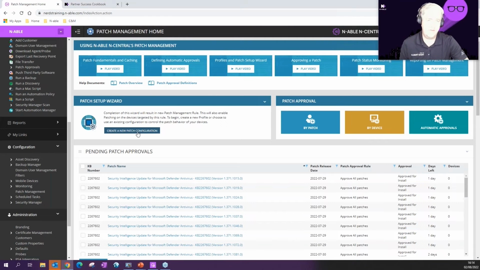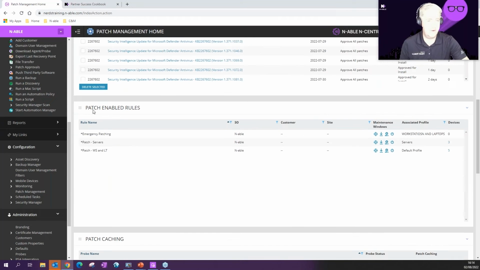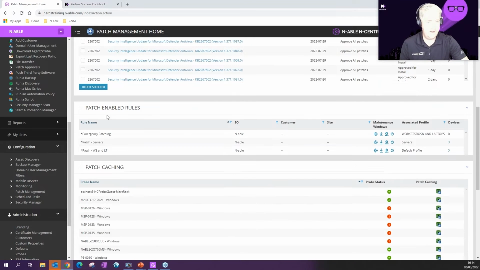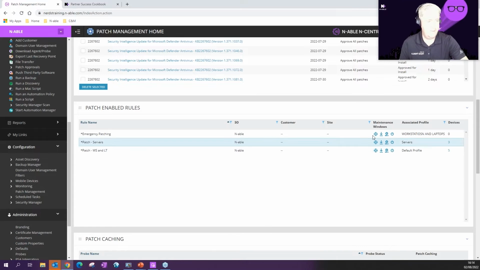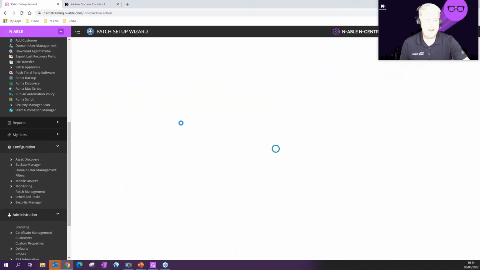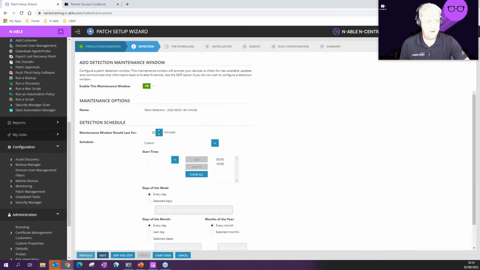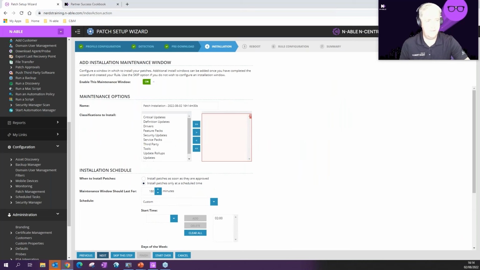create your patch configuration rules, which you see available on your patch management homepage. You can see here we have a patch rule for servers, one for workstations, and an emergency patching rule as well. So if I click on create new patch configuration, and skip to the installation reboots, I'm just going to choose the profile that I've defined already. I'm going to skip past my detection pre-download window, and now go to my installation window.